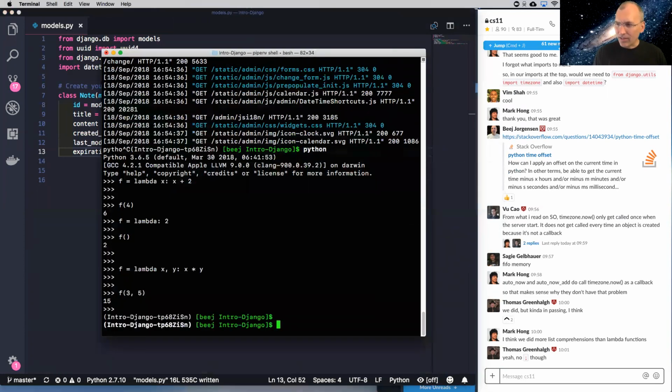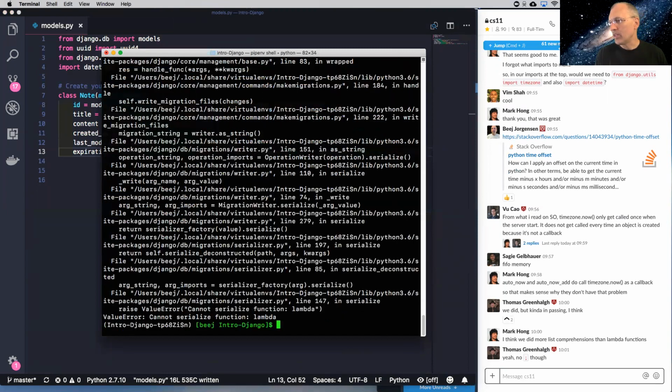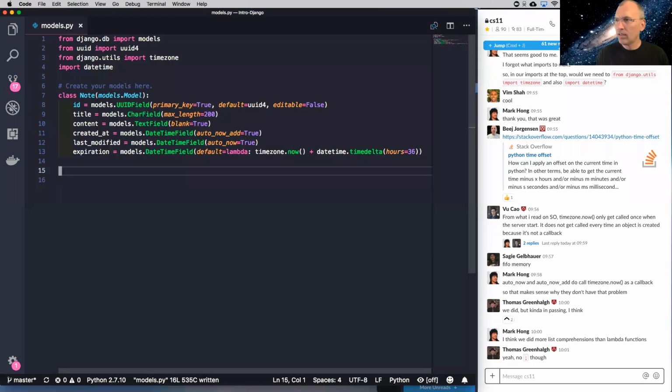Do I have to migrate after this? I don't remember. I didn't add a field, but I did change the default value in a field. Let's see if it detects any migrations. Ugh. Didn't like that at all. And I'm not entirely sure why. Cannot serialize. That caught me totally off guard. I thought that was going to work. Am I doing something dumb?